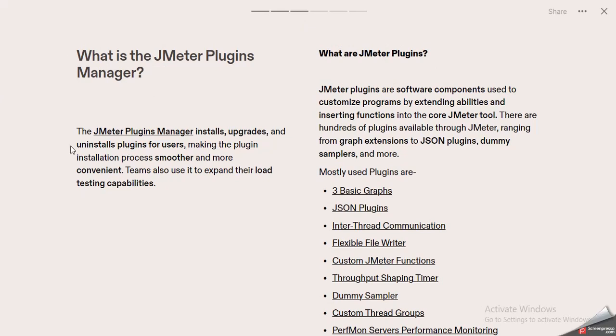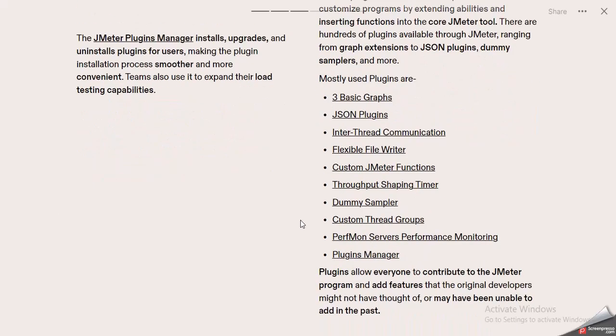Now let us check what is Jmeter plugins manager. The Jmeter plugins manager installs, upgrades and uninstalls plugins for users, making the plugin installation process smoother. There are some additional plugins in this Jmeter plugins manager. This Jmeter plugins manager is also a type of Jmeter plugin. It is an extension, like after you install Jmeter, you then need to install Jmeter plugins manager. Plugins allow everyone to contribute to the Jmeter program and add features.